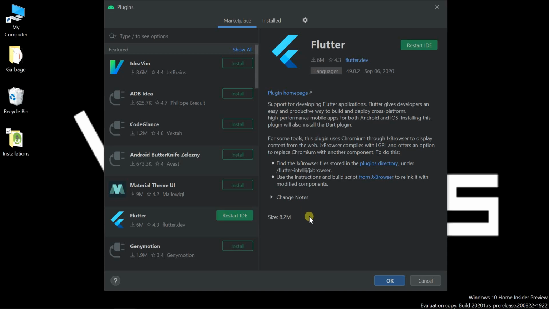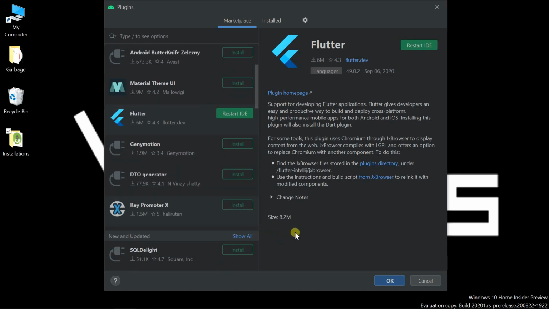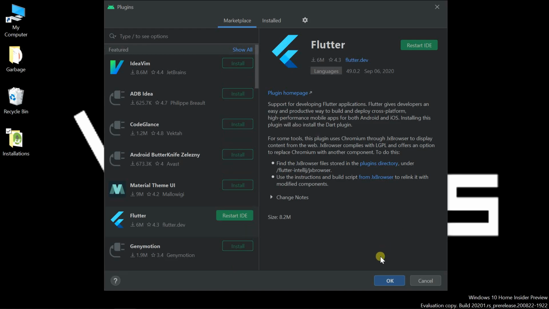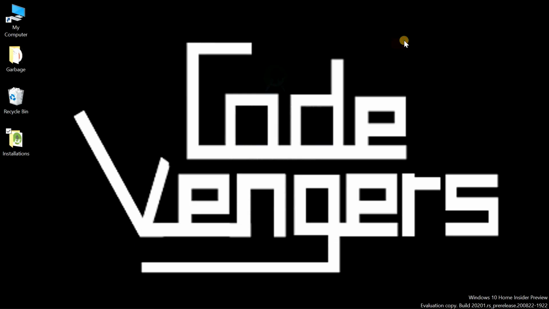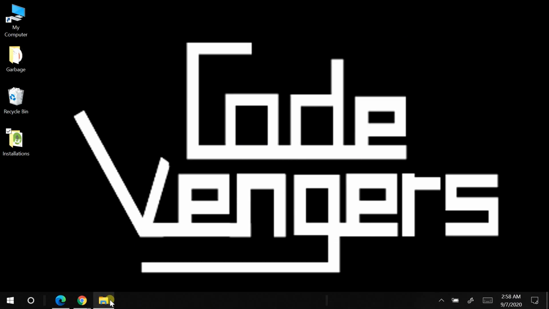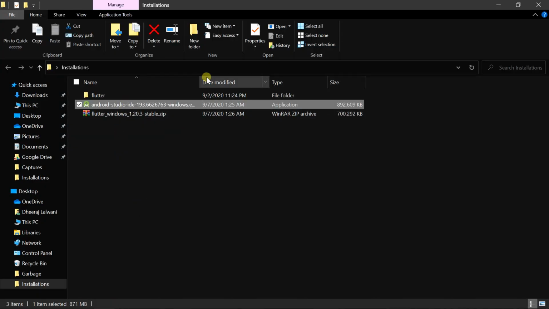Once it is installed, we don't require Android Studio as of now. You can just close it. I've closed Android Studio and we are done with the Android Studio IDE setup right now. And now we can move on to the Flutter SDK setup.